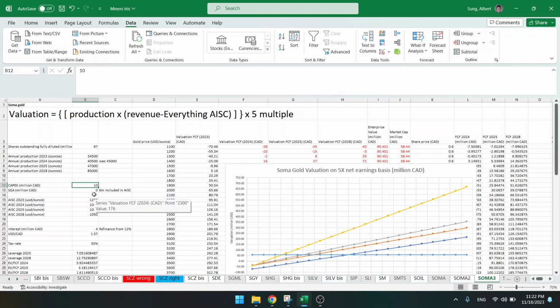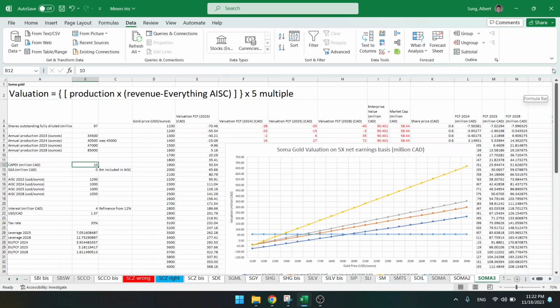I recently upgraded my Excel to include real-time data. And I wanted to show you this because you can also apply this technique on your Excel sheet. So let's take Soma Gold as an example.